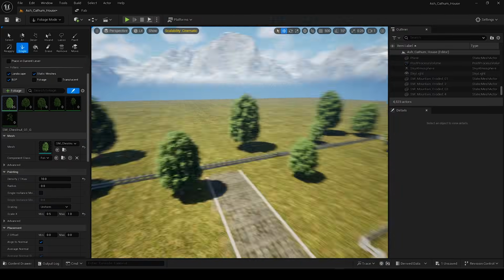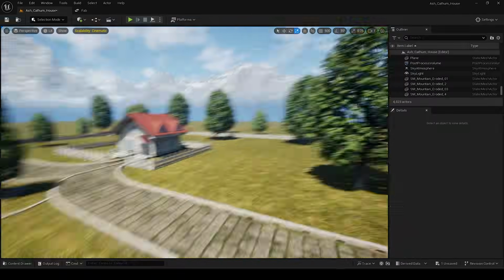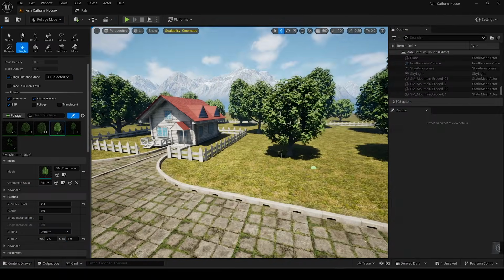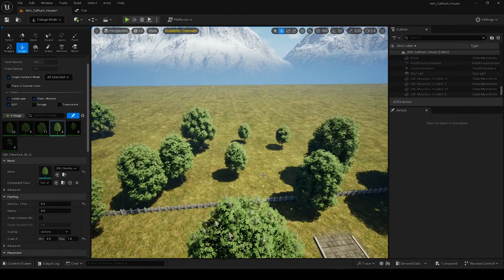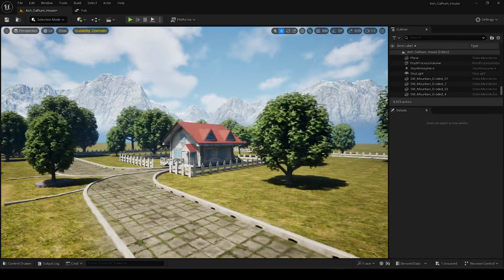You can also use different tree types and leave some empty spaces too. That's your creative choice. I'm placing trees gradually across the scene so that during lighting, everything is more readable. You can also adjust their scale as needed from the foliage settings.